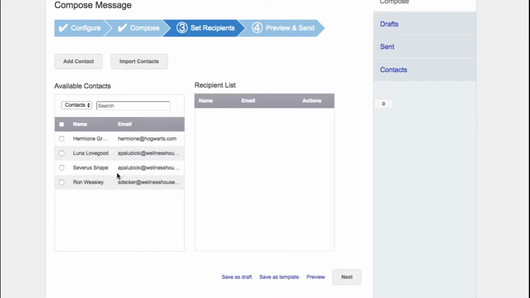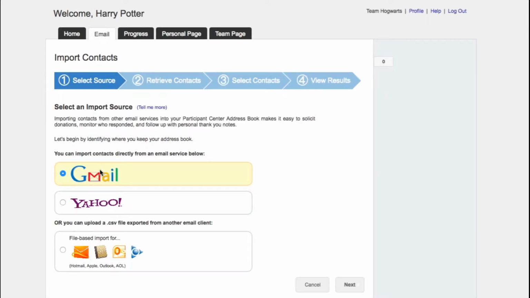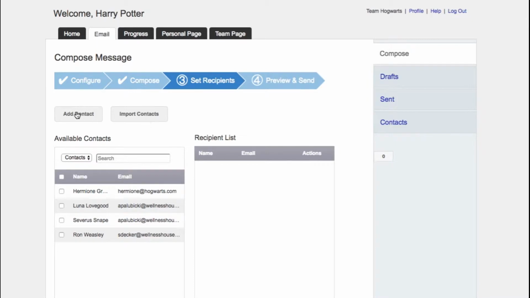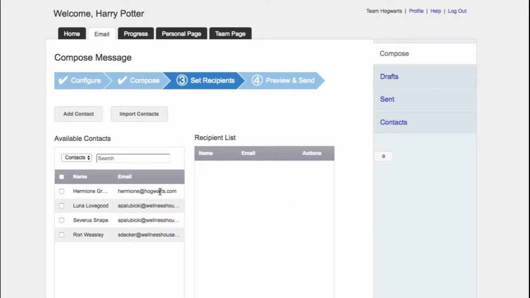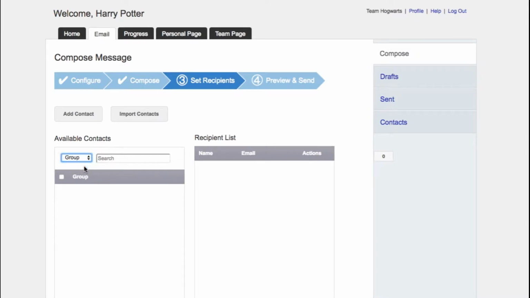Here's where you select your recipients. So you can import contacts from Gmail, Yahoo, you can do a file. You can also just type them in one at a time by using Add Contact. If you participated in the walk last year, anyone you entered last year will still be listed in here. There are also different categories. So these are contacts that I may have added, and then there are groups.